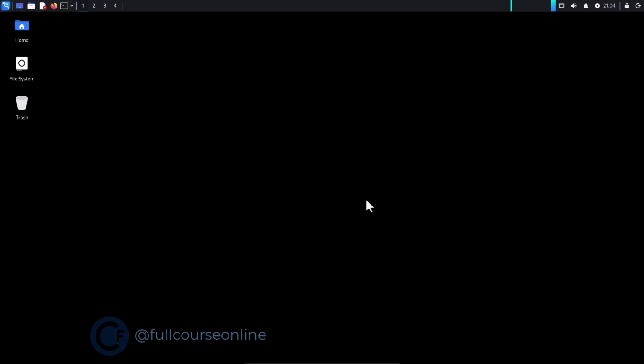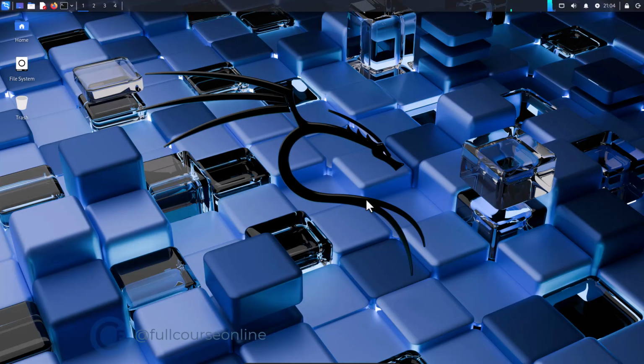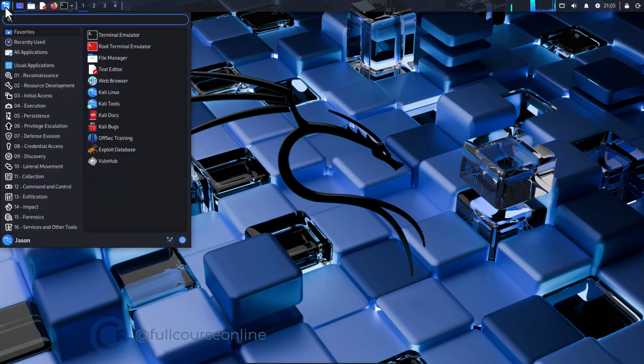Congratulations! Kali Linux is now successfully installed on VirtualBox. You can now explore Kali Linux tools, learn ethical hacking, and practice cybersecurity skills in a safe environment.